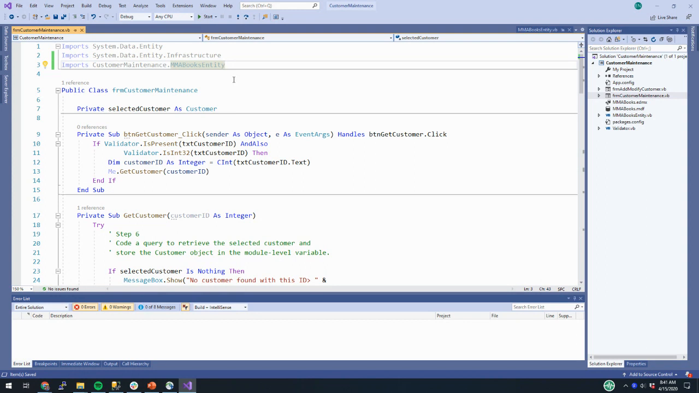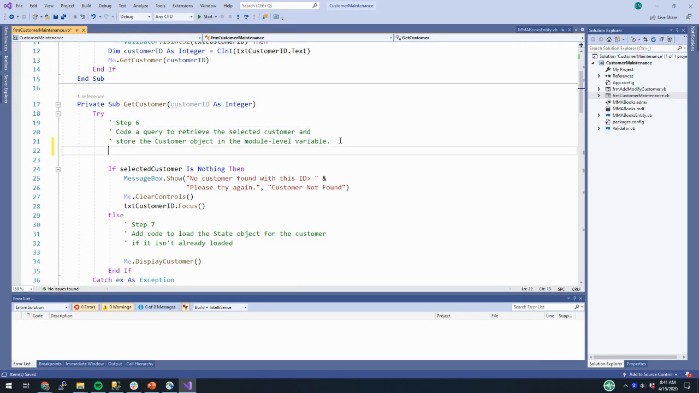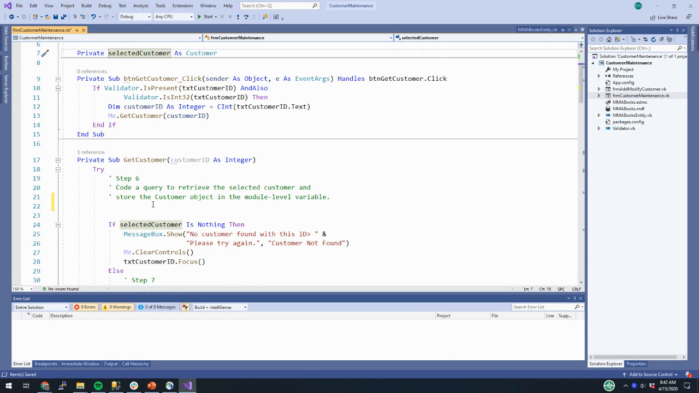Now, that was step 5. Step 6, add a query to the Get Customer procedure that retrieves the data for the customer with the ID that's entered in the customer ID box. So let's start with, where is Get Customer? Here it is, Get Customer. Oh, and the starter files give you the comments. So just look for this step 6. So we need to retrieve the selected customer and store it in the module level variable, which is right here, selectedCustomer.